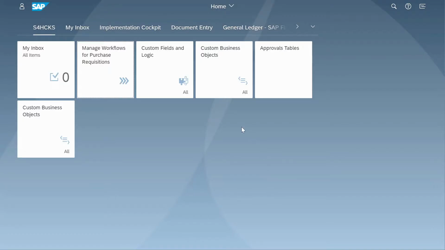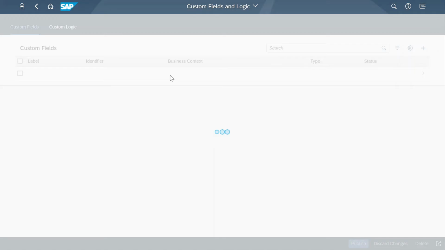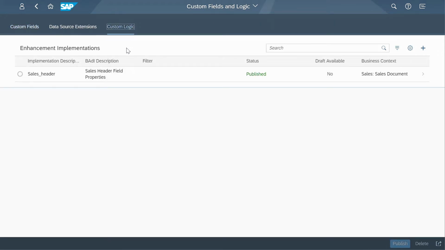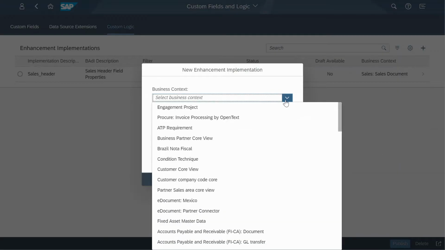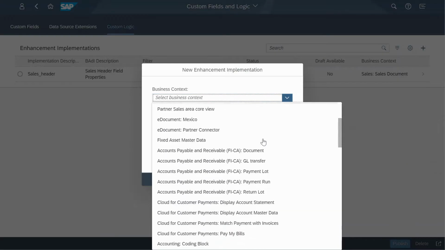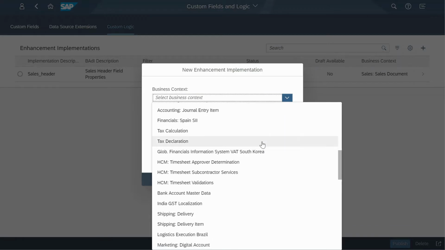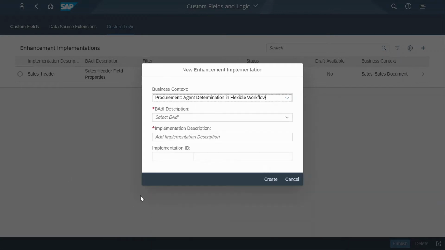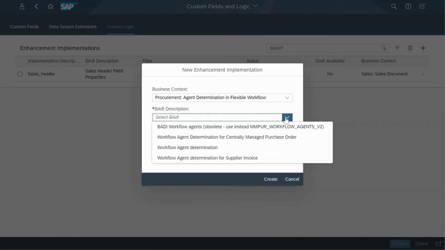So the next thing that we need to go and do is go to the custom fields and logic application. And what we're going to do here is add some custom logic. So I can see that one has already been done for sales. And what we are looking for is the BAdI determination. So let's see, where is that? Here we go. Procurement agent determination in flexible workflow. And then we have the BAdI.